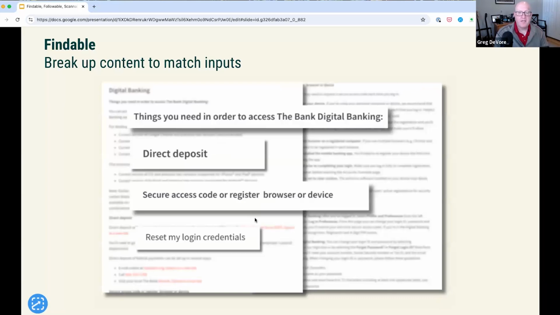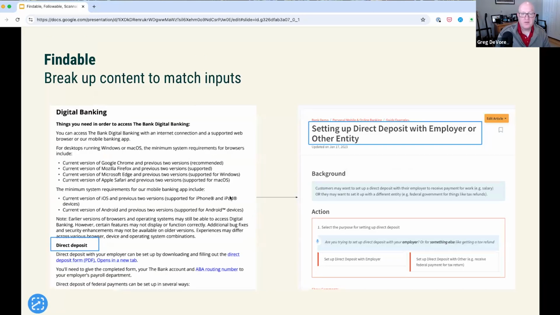So what we need to do is pull out from these massive documents the procedures that are in there. Here's an example of what we might do. We've got this whole thing on direct deposit. We're going to pull out a specific input, setting up direct deposit with employer or another entity. This is an input we receive. Somebody's asking this. So if you think about this, what is the question? What's the input that we're receiving? Those become the titles of your articles. And when you do that, search starts working really, really well. There's lots of things you can do to improve search, but this is the biggest by far.